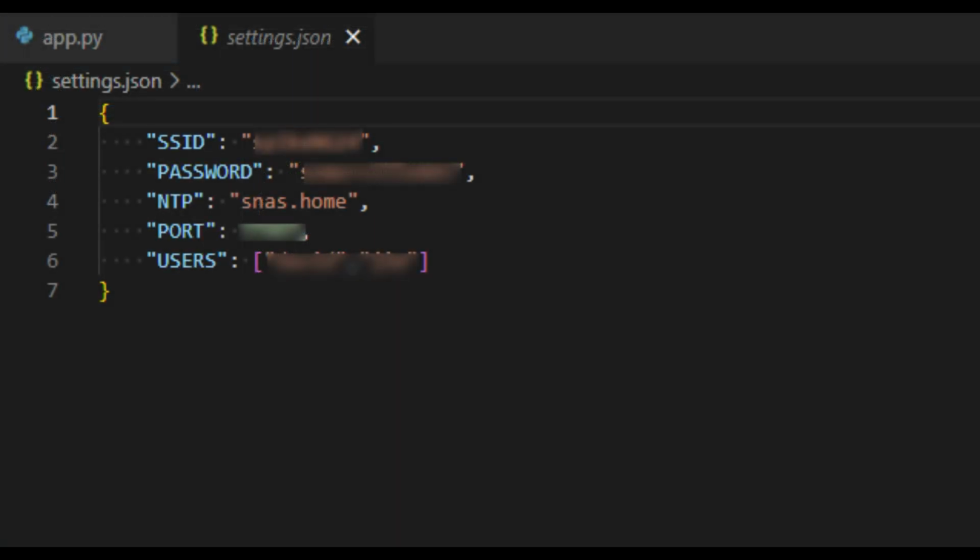So this is my settings JSON file. It has the SSID of my Wi-Fi, my password for that Wi-Fi connection, the location of my NTP server, and I just have it running on my home server to get the time. It has the port number that the iotCache listens on, and then the valid users for iotCache.